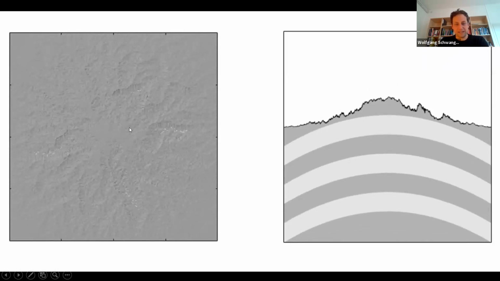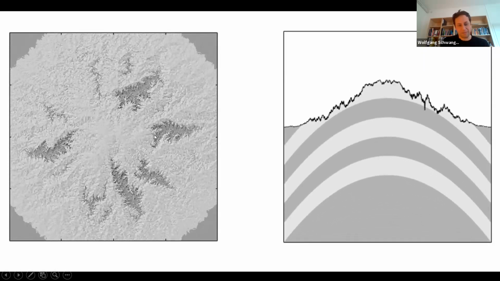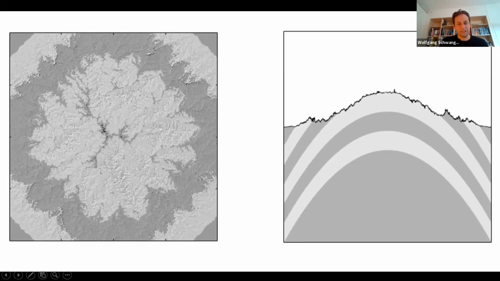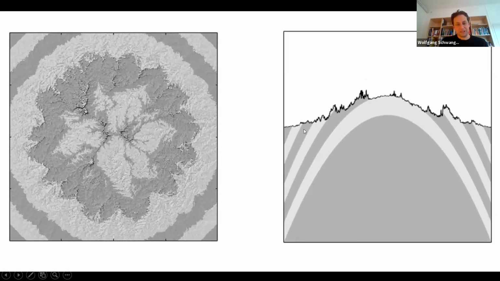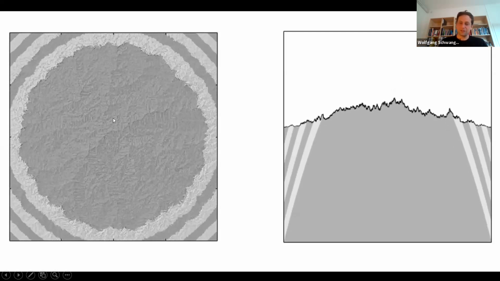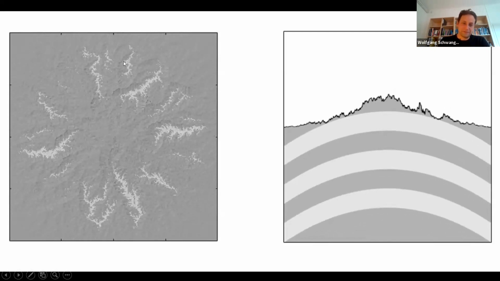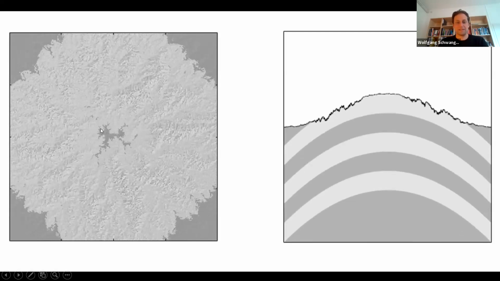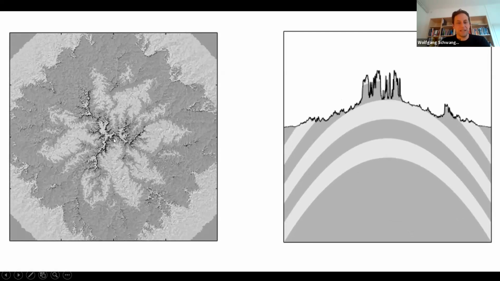This view here is unfortunately not so, I think, very well seen. We only see how the different layers appear at the surface and then form these concentric circles around the center of uplift.